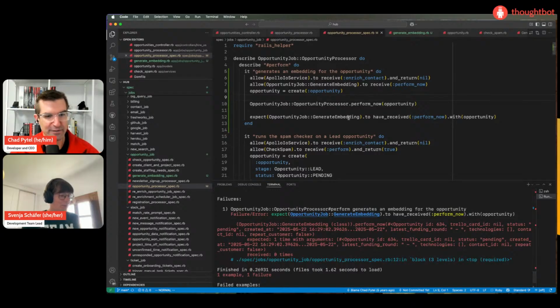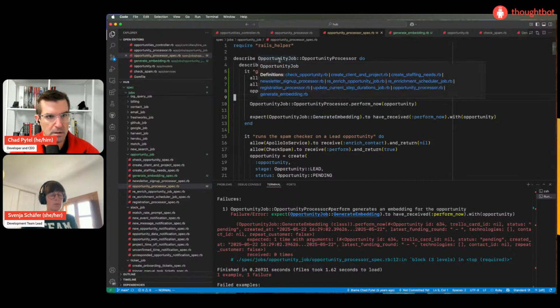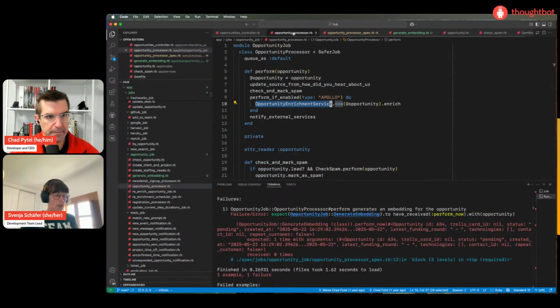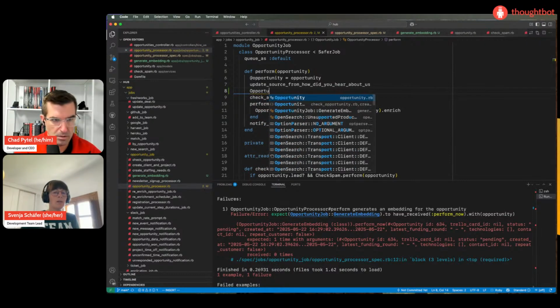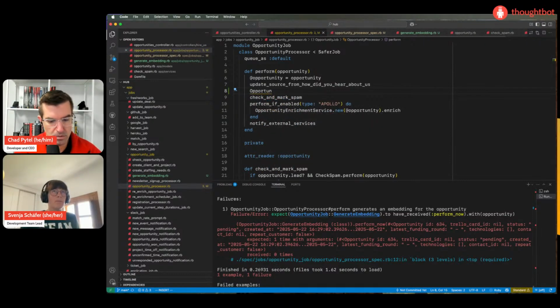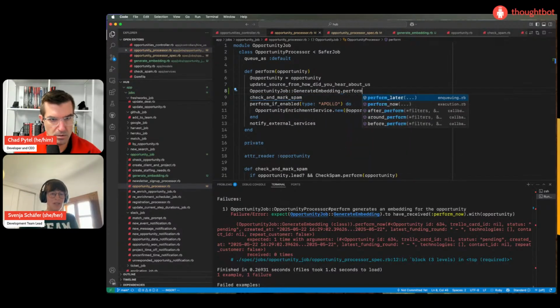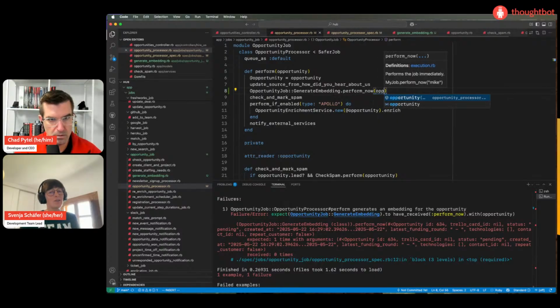Yeah. Okay, so the failure we're getting now is we expected the generate embedding class to be called with perform now, and that happened 0 times. Which we expect, but we want to see that. I really like to see failed specs. I'm always very cautious if a test passes on first try, something must be wrong.